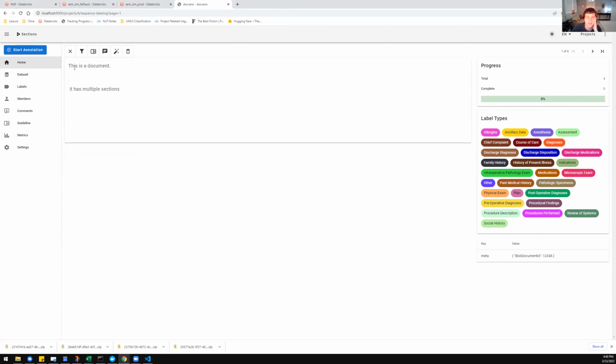So this is a document, and you can see it does preserve new lines and such, so that makes it easy to read. And then we've got all of our labels here. I can just click a label and then select a piece of text, and it will label it. Obviously I didn't get the whole string.